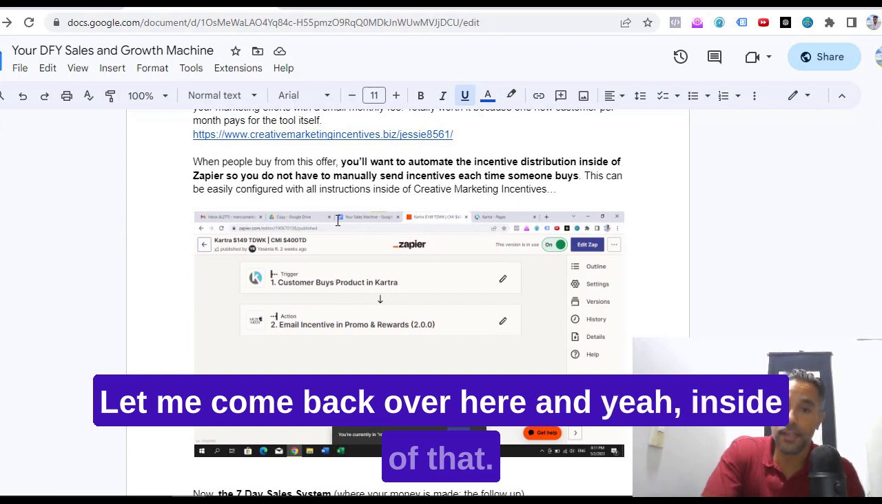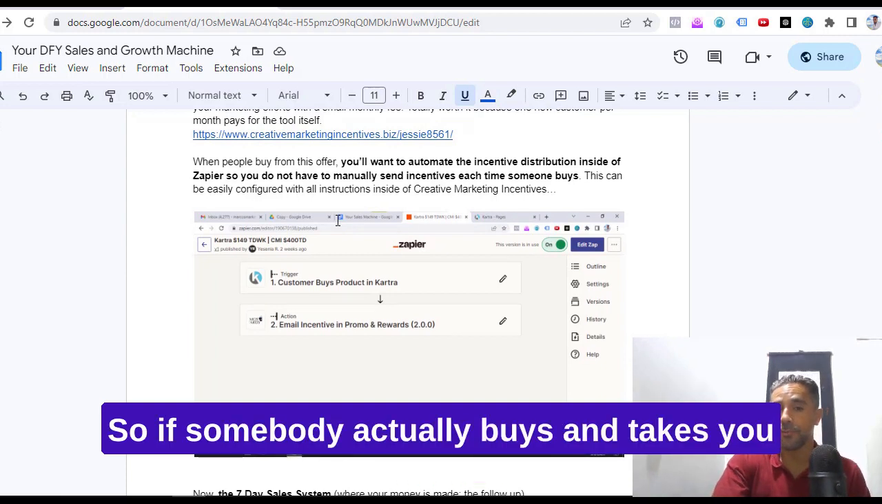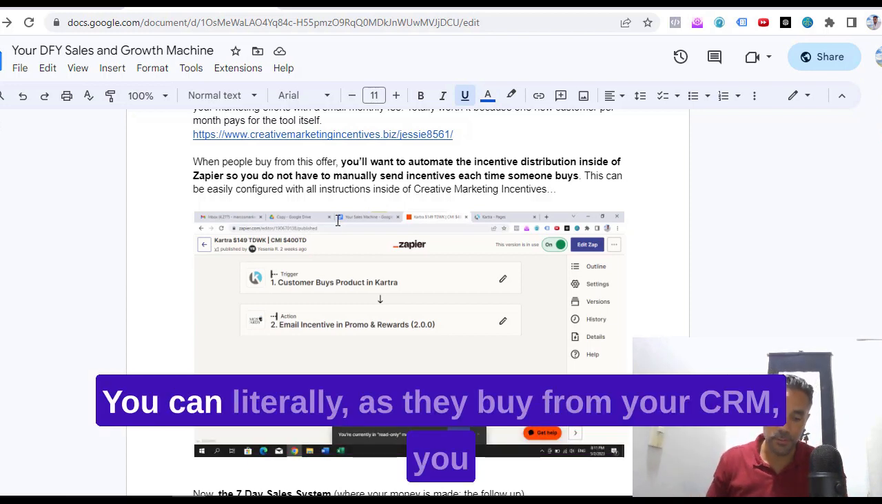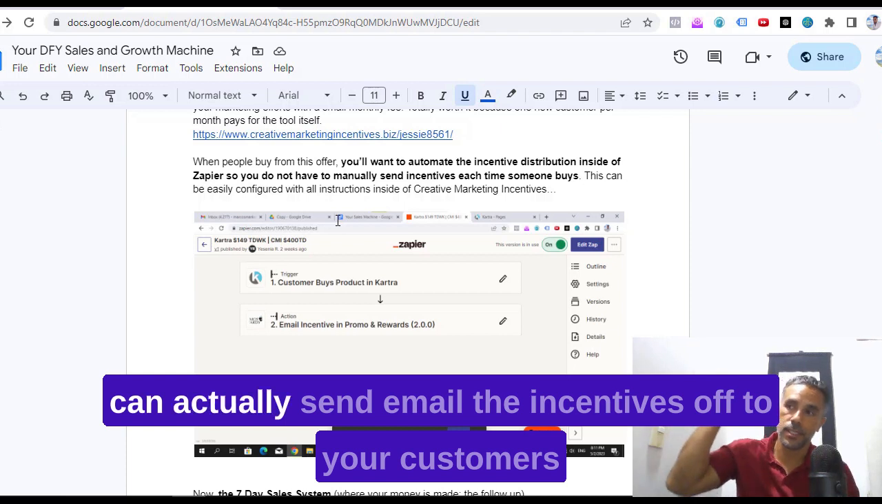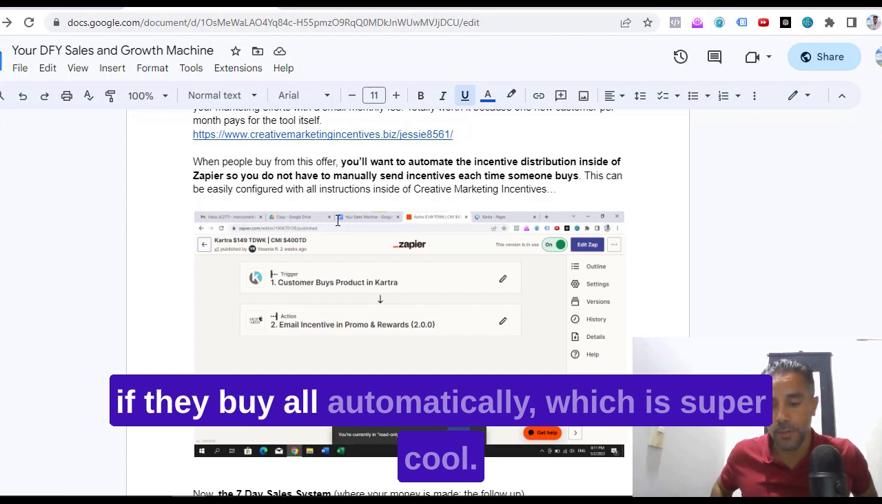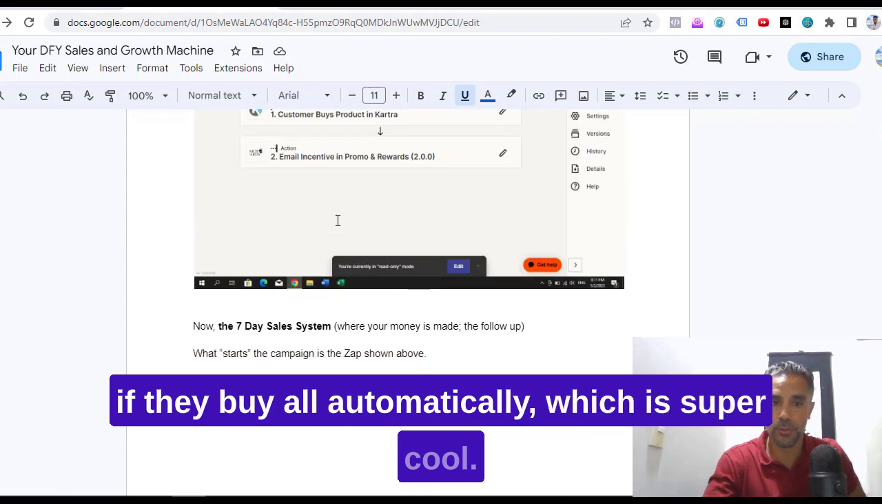And inside of that, if somebody actually buys and takes you up on the offer, you don't have to go inside or log into your CMI account. As they buy from your CRM, you can email the incentives off to your customers automatically, which is super cool.